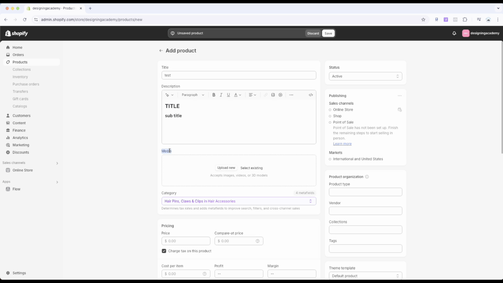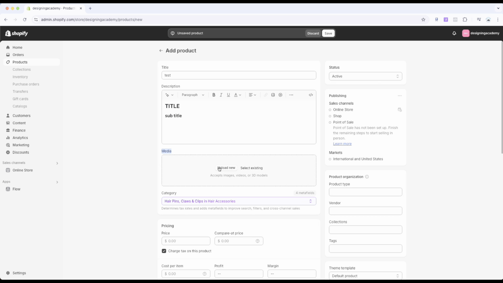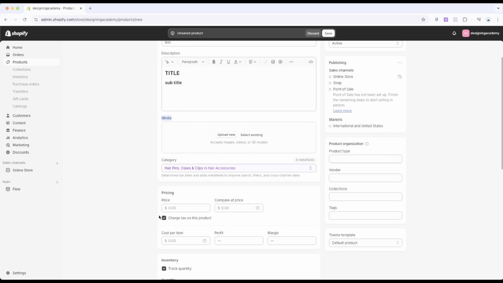Here, in the media section, you can upload a file, you can upload a picture here, and you can select an existing picture if you already uploaded some pictures to your website. I didn't do that yet, so my website is brand new, so I don't have any products and pictures at the moment, so we would just need to upload a new one. For me, I will just leave it empty.